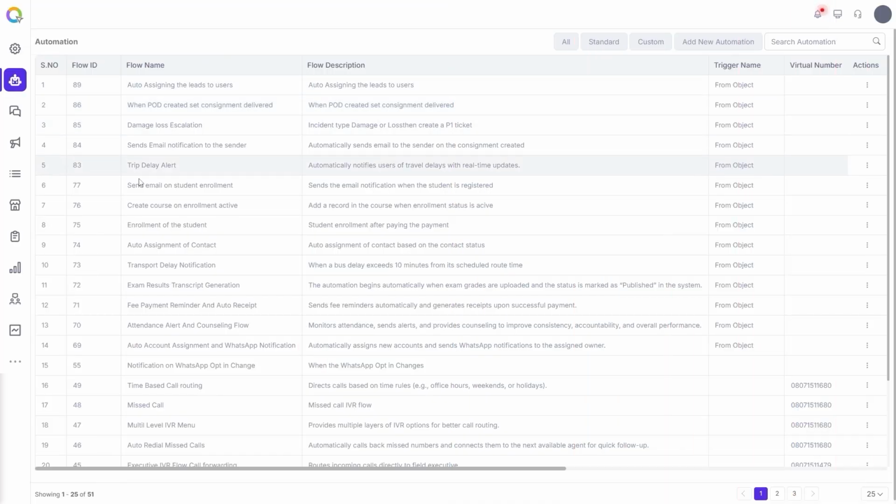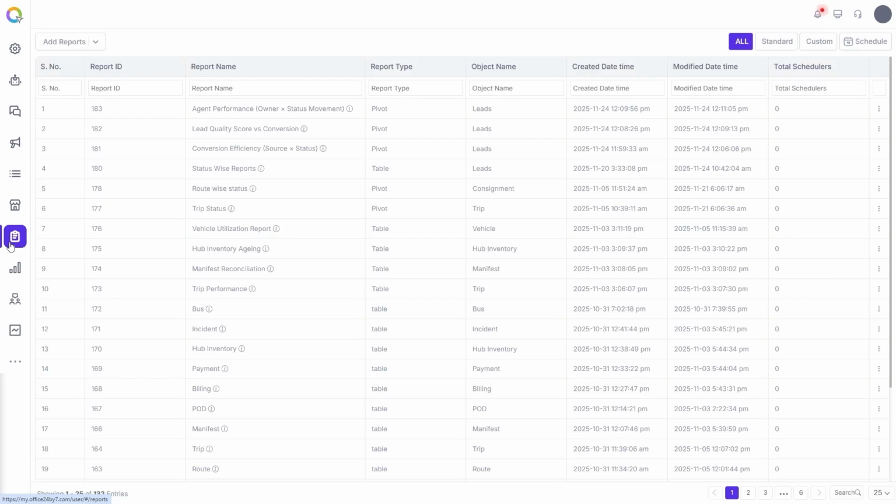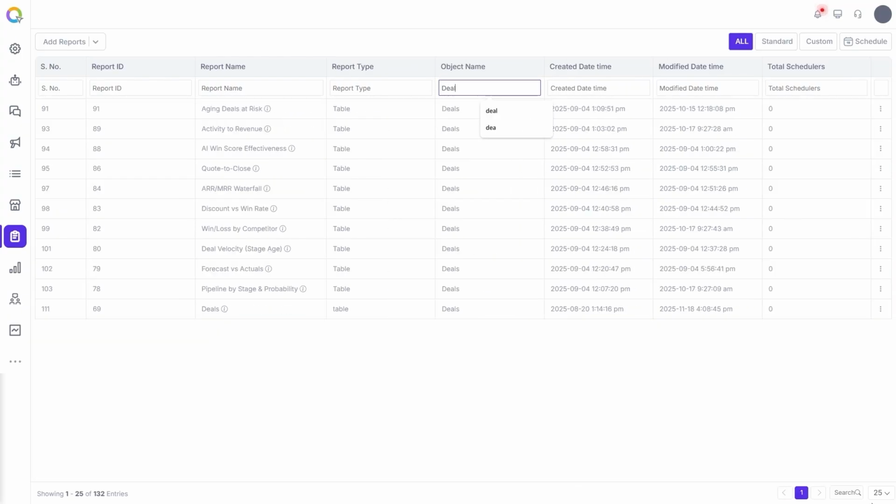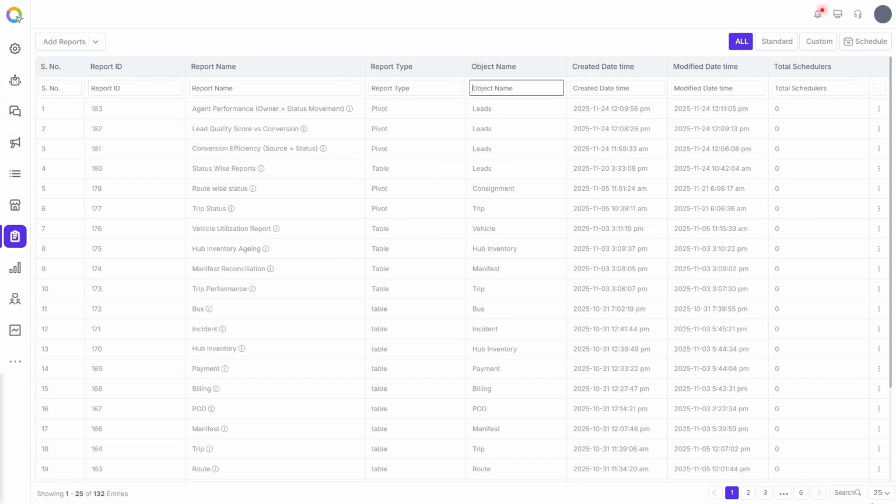Let's head over to the Reports panel. Here, you'll find a list of different types of reports that you've created across various objects, such as leads, contacts, accounts, deals, and more. As you can see, I have several reports already set up, each one helping me track and analyze specific areas of performance.